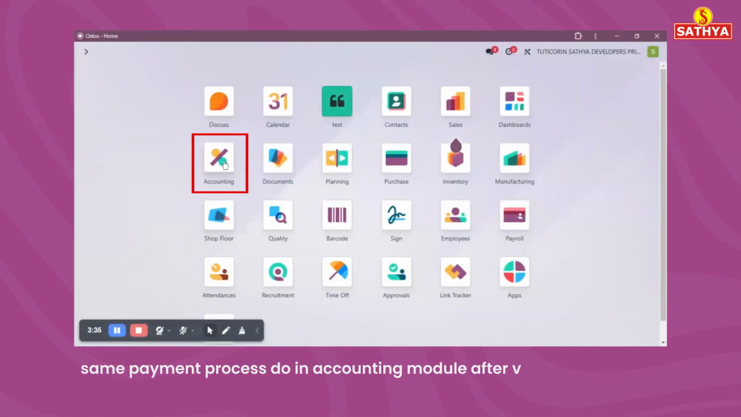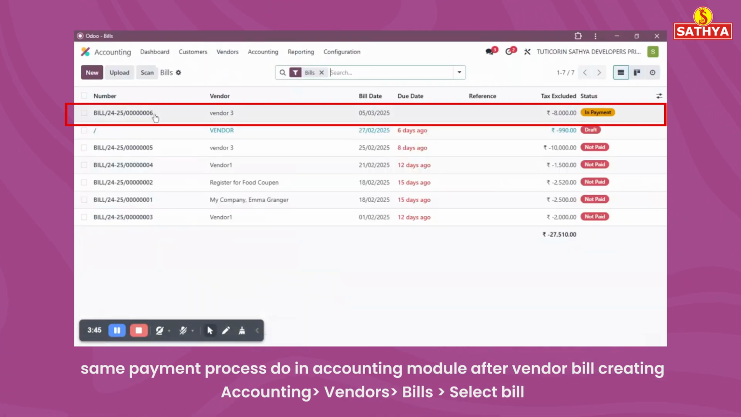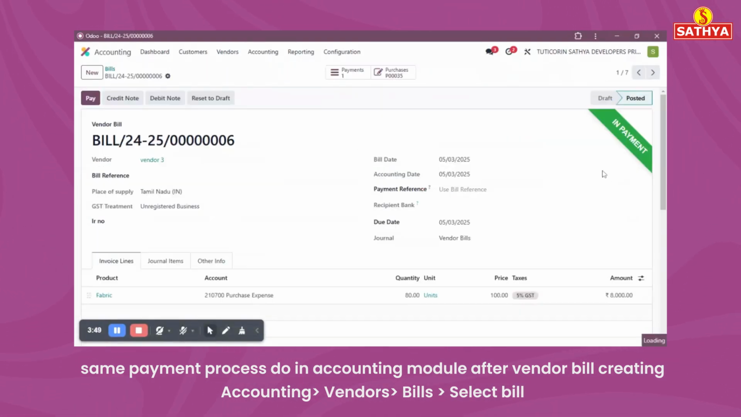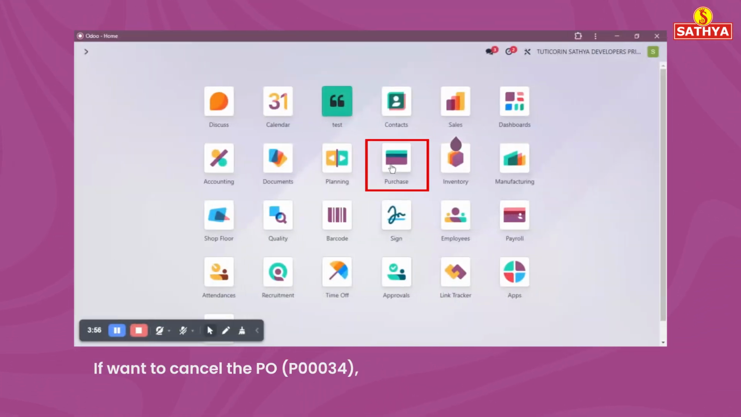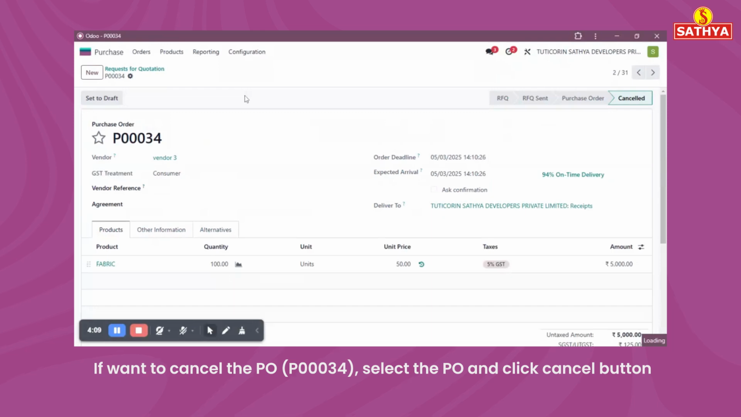Same payment process, do in accounting module after vendor bill creating: accounting, vendors, bills, then select bill. If want to cancel the PO, open Purchase Module, select the PO, and click Cancel button.